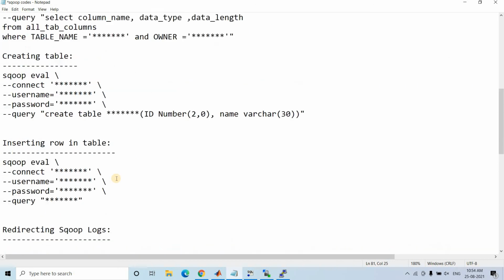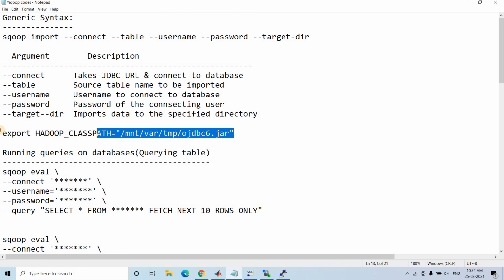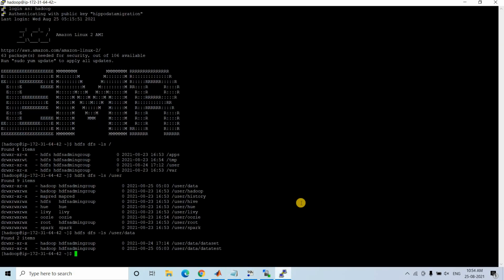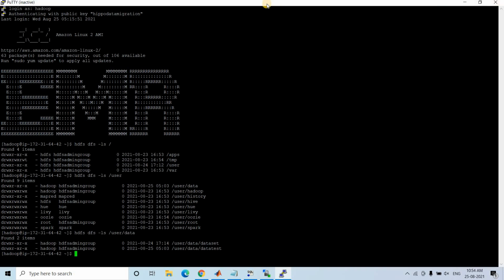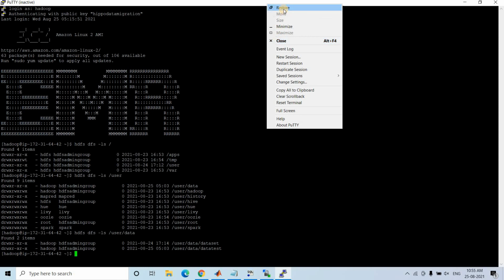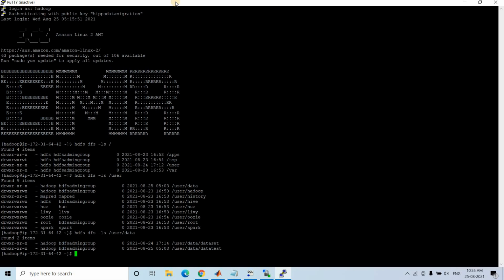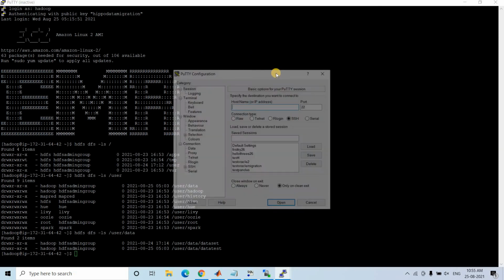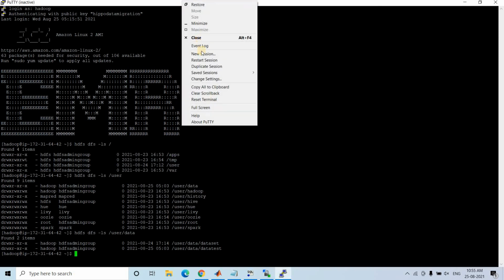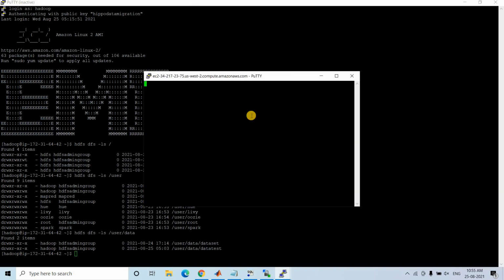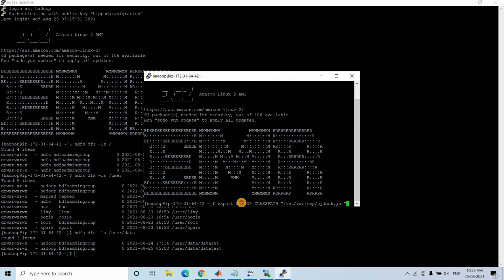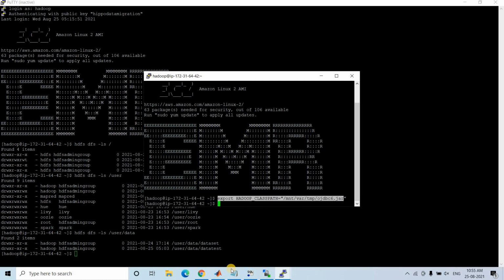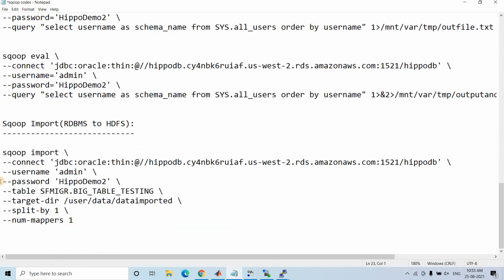But before that, I need to specify the Hadoop classpath, because the OJDBC6 jar is required. So I will copy this and paste it here. Okay, software connection error. So let me restart, not restore, sorry. Let me duplicate the session, and here log in as Hadoop. Now let me first execute export HADOOP_CLASSPATH for the OJDBC jar, and then we are good to execute our Sqoop query.